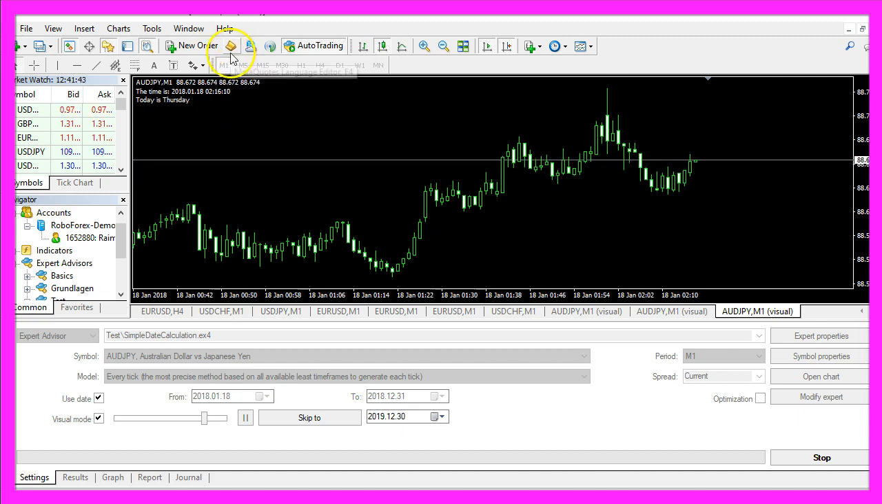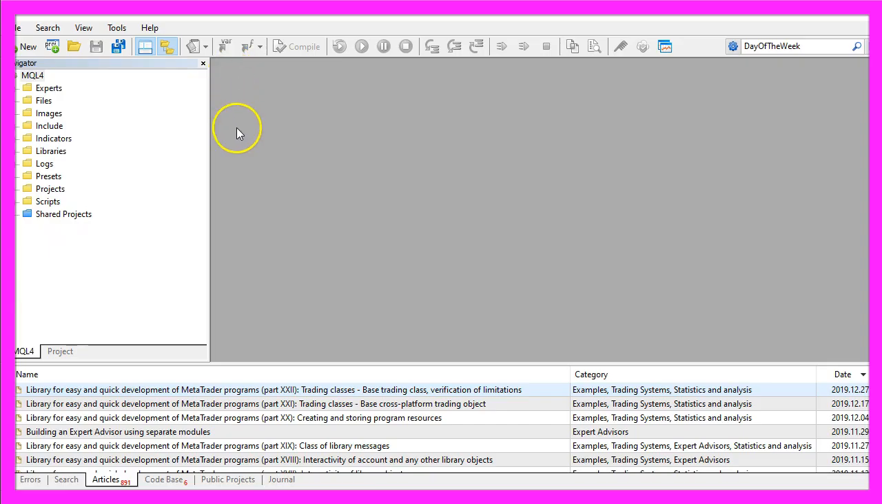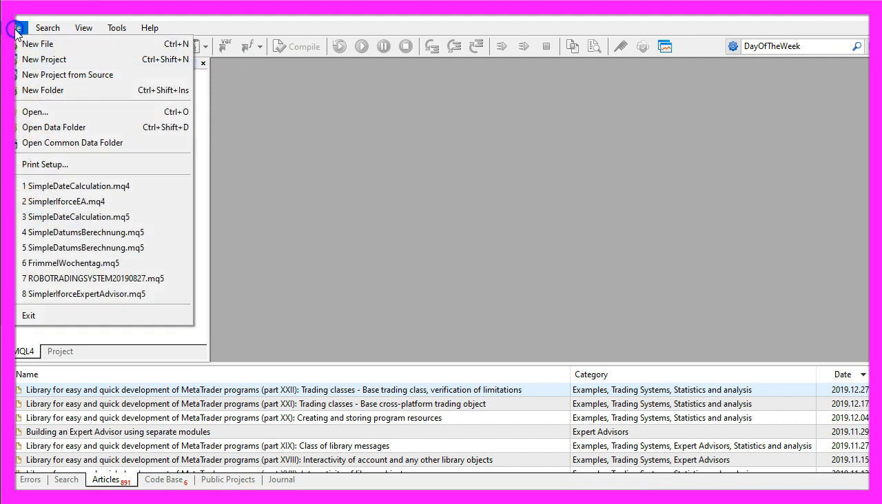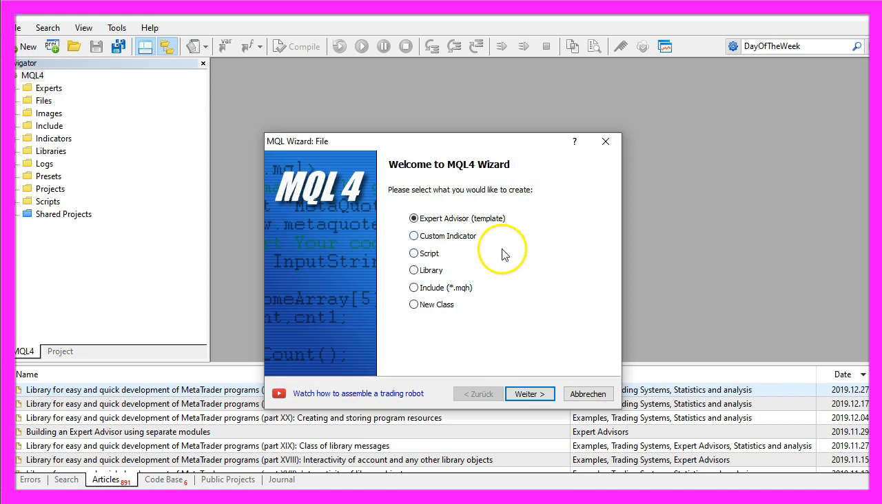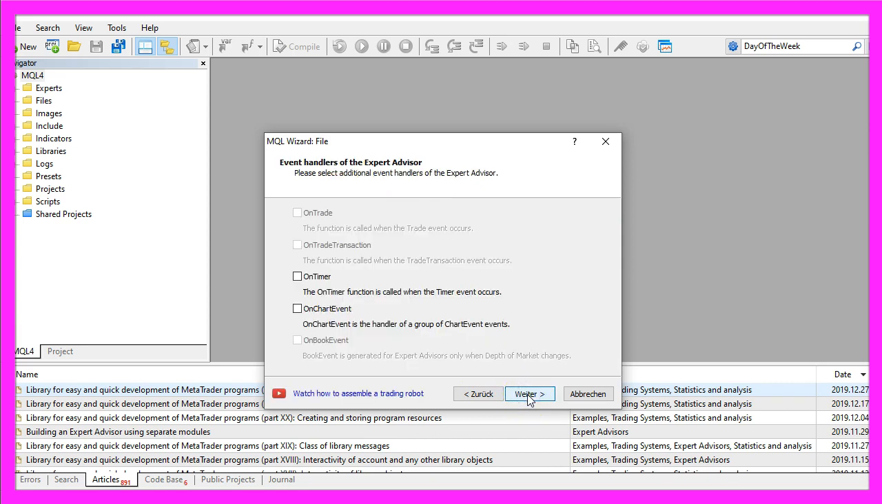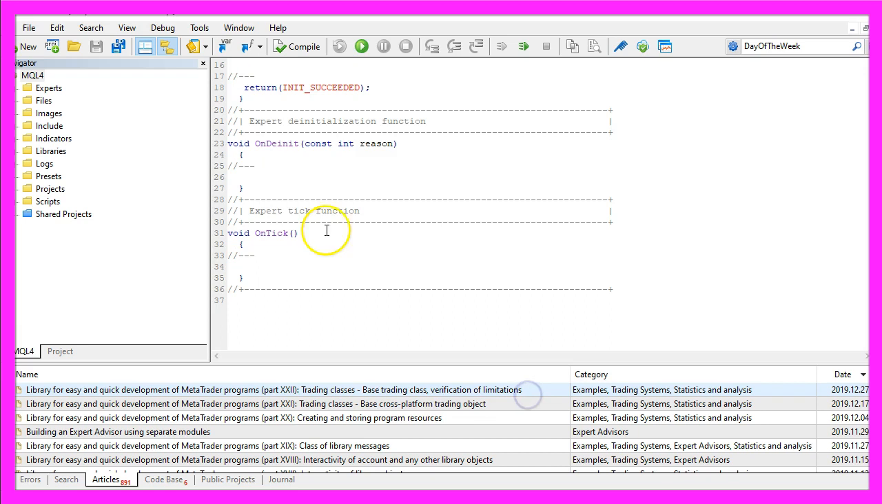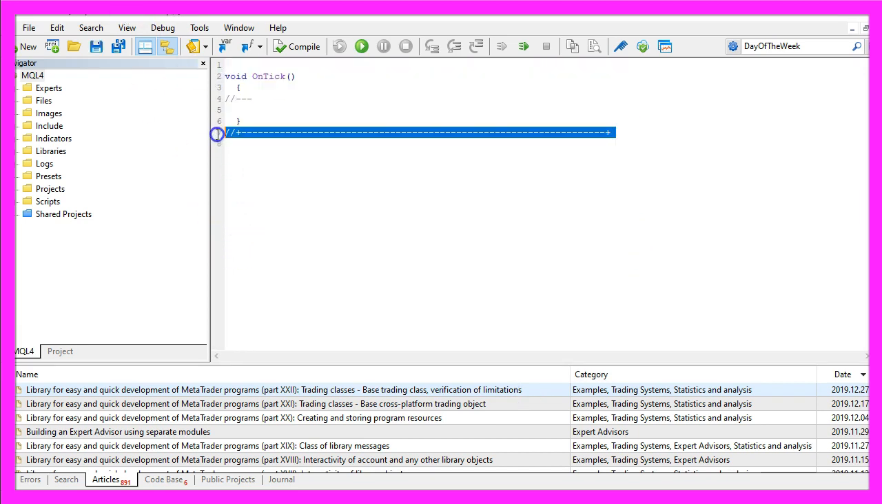To get started, please click on the little button here or press F4 on your keyboard. Now you should see the MetaEditor window, and here you want to click on File, New File, Expert Advisor from Template, Continue. I will call this file Simple Date Calculation. Click on Continue, Continue and Finish. Now you can delete everything above the OnTick function, and let's also remove the two command lines here.